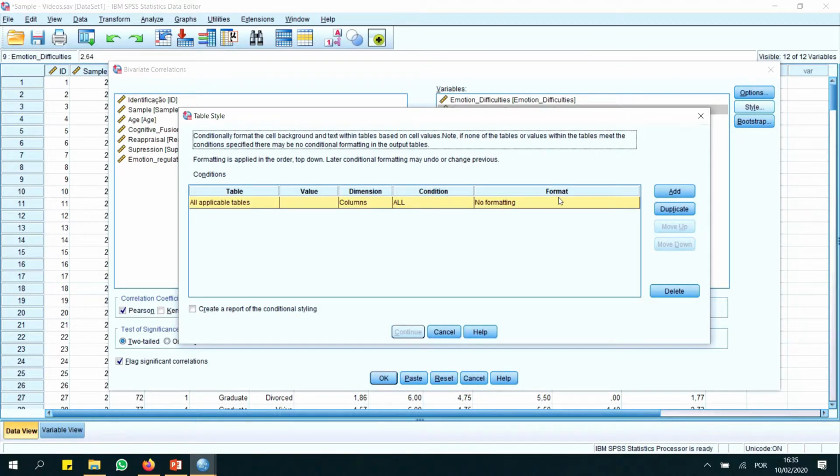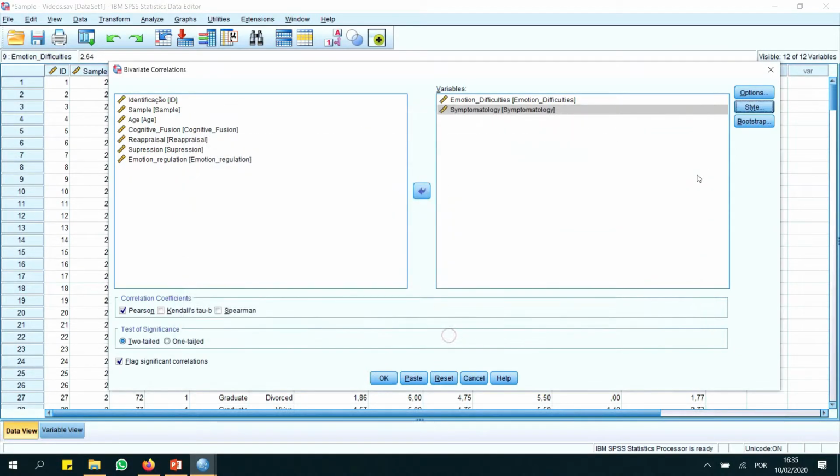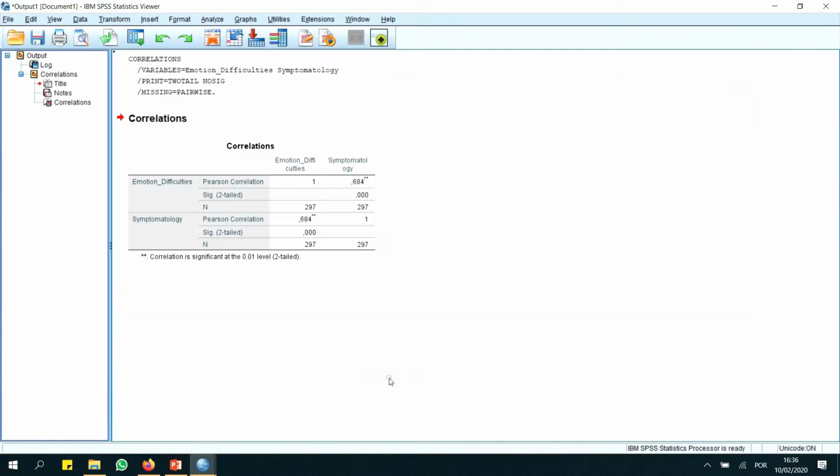Okay, we can also standardize and customize some things right here, but we will not do this today. So it's very simple. I think we can move forward. We have our selected options, and now let's go. Okay, and you will have this table here, and what you can see is that emotion difficulties are strongly correlated with symptomatology. You can see the correlation is significant at the 0.01 level, two-tailed.